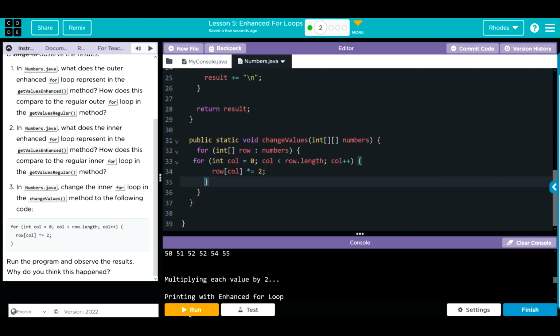That means when I hit run, I think I'm going to get the array from above, but multiplied by 2. Again, why? Because this time we're actually accessing and changing individual elements. The other one, we were just accessing a local variable, changing that, moving on to the next one, and overriding it. Let's hit run and see if I'm right.